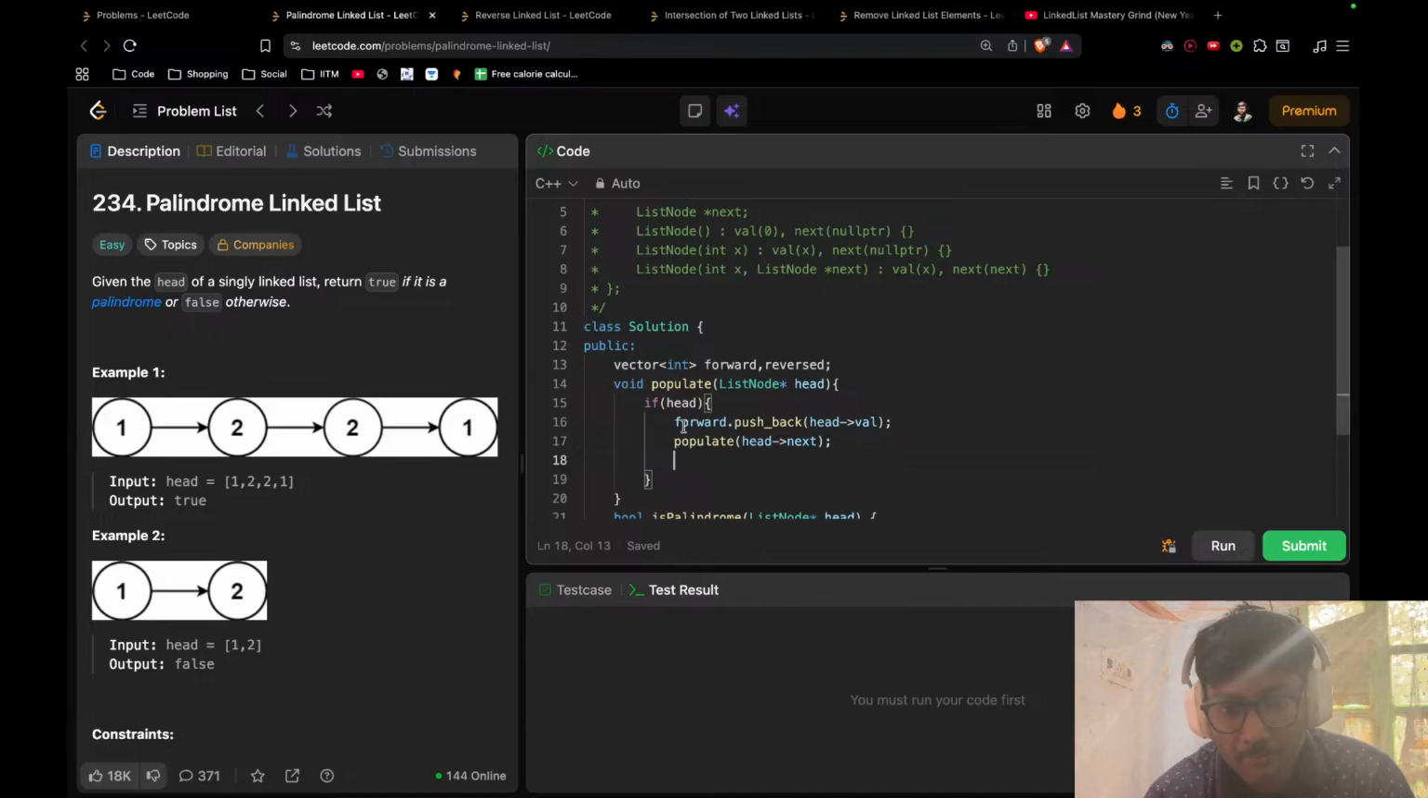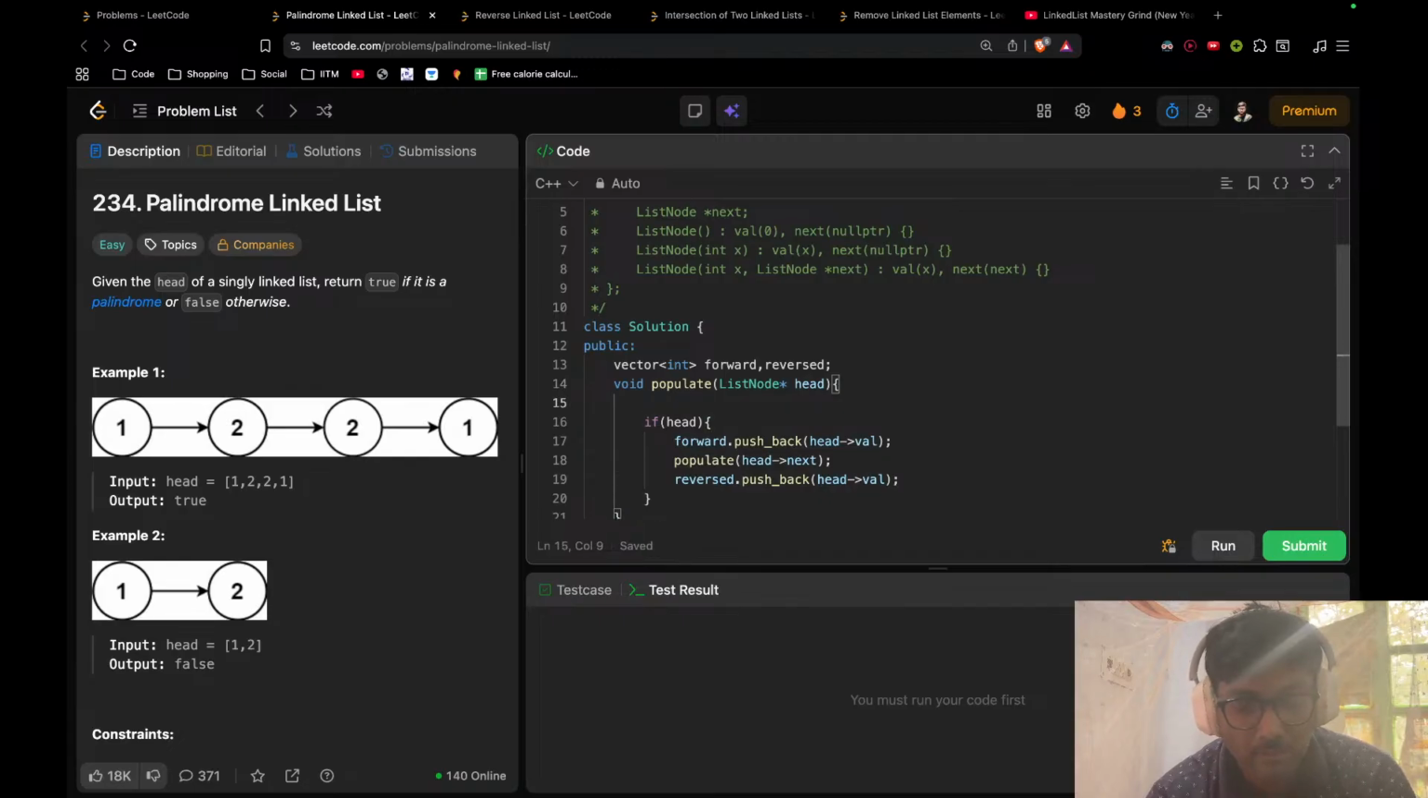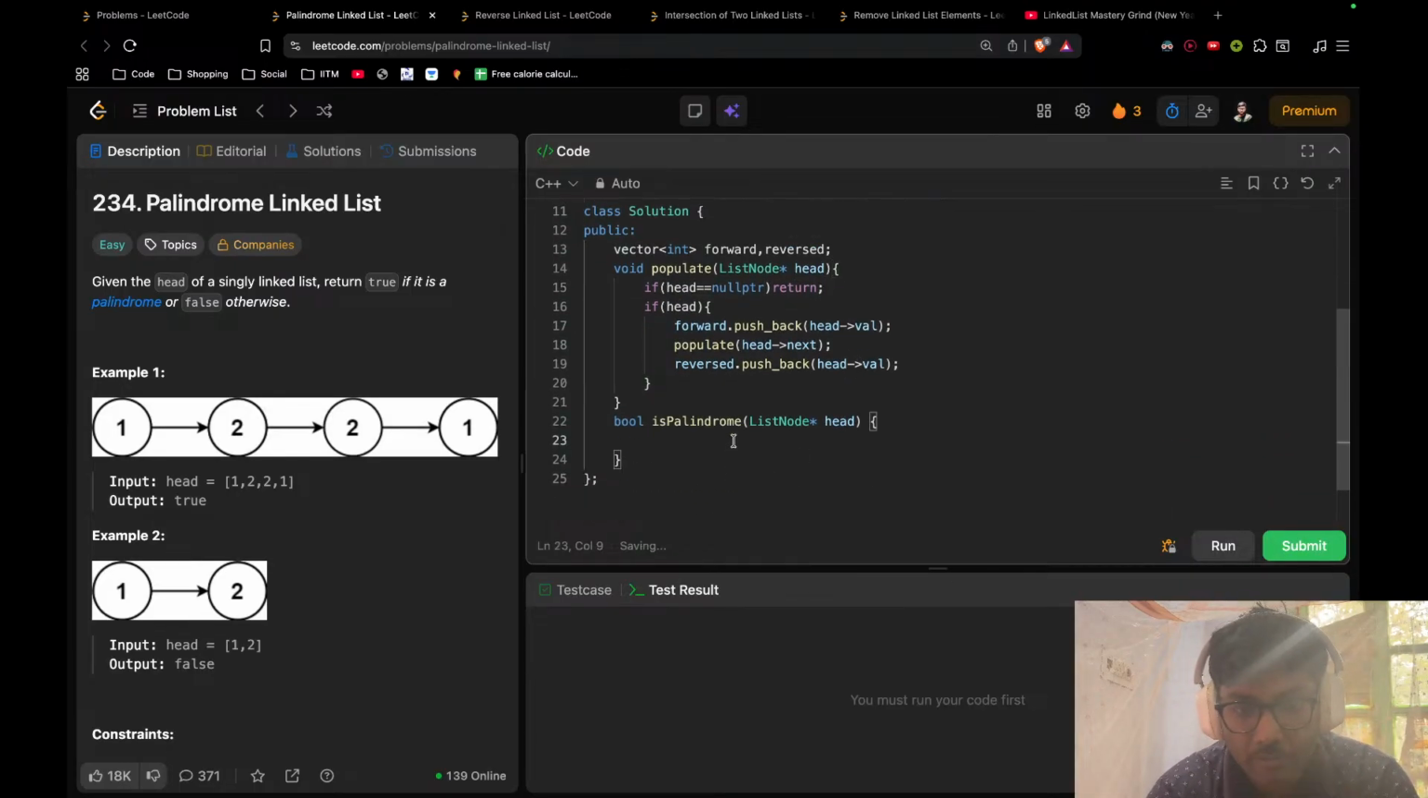I will do the same thing but in the backward, like while returning through the recursion, right? If head equal to null pointer, I just return, do nothing. Now you see, I just call this populate function on head.